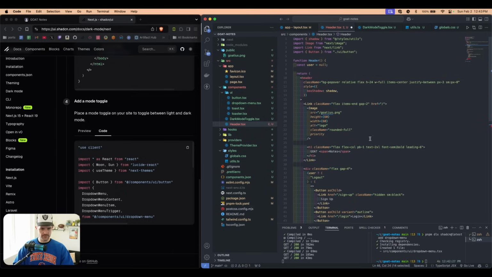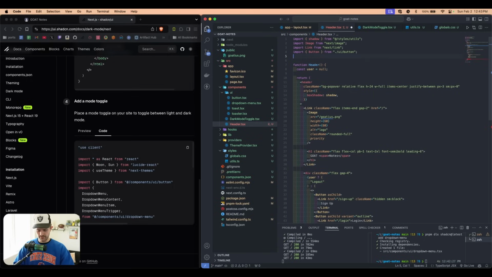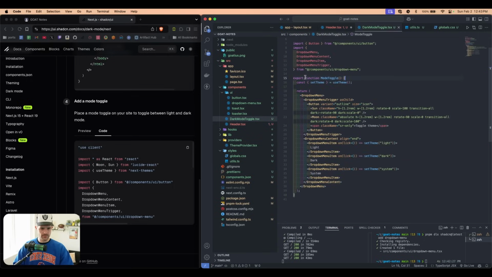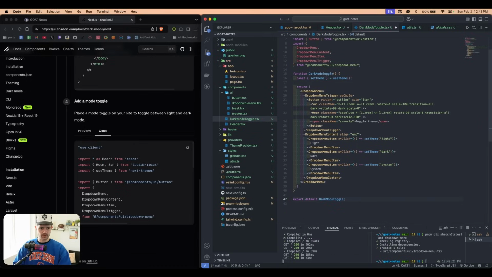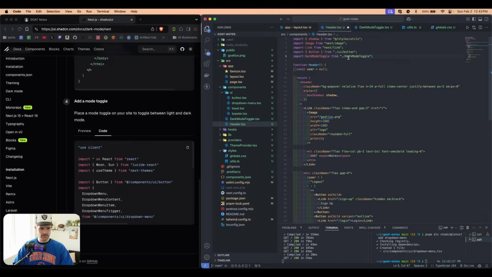For some reason, it's not doing the auto import for me. So I got to say import. Okay, I know why. So this is exporting it like that. I'm going to go like this. Instead of calling this mode toggle, I'm going to call it dark mode toggle. And then I'm going to say export default dark mode toggle. So now this works. All right, so now we go to our website.